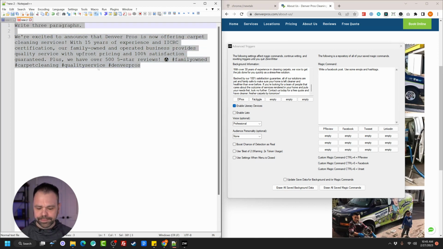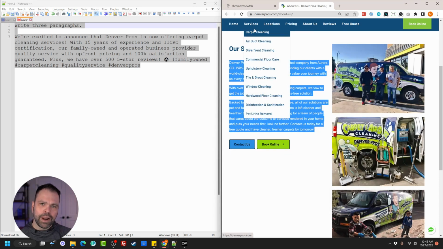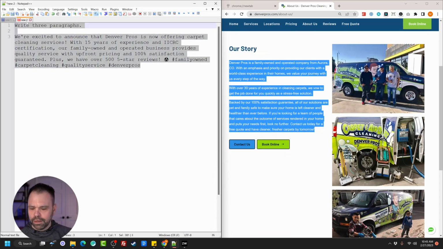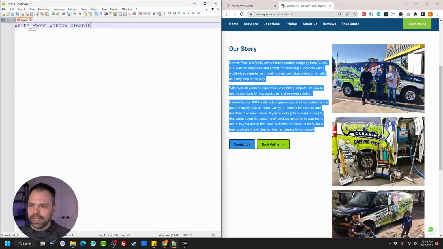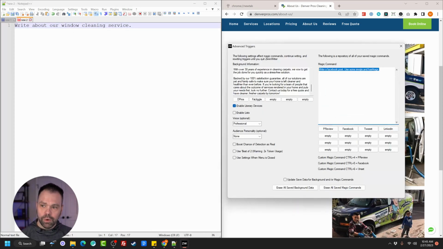So let's look at the different services they offer. Let's say maybe I want to write a Facebook post about our window cleaning service. This is a better example. So I'm going to highlight this, hit Control 5, and it's going to apply the magic command, write a Facebook post, use some emojis and hashtags on this highlighted text based on the background information. Do you get all that?